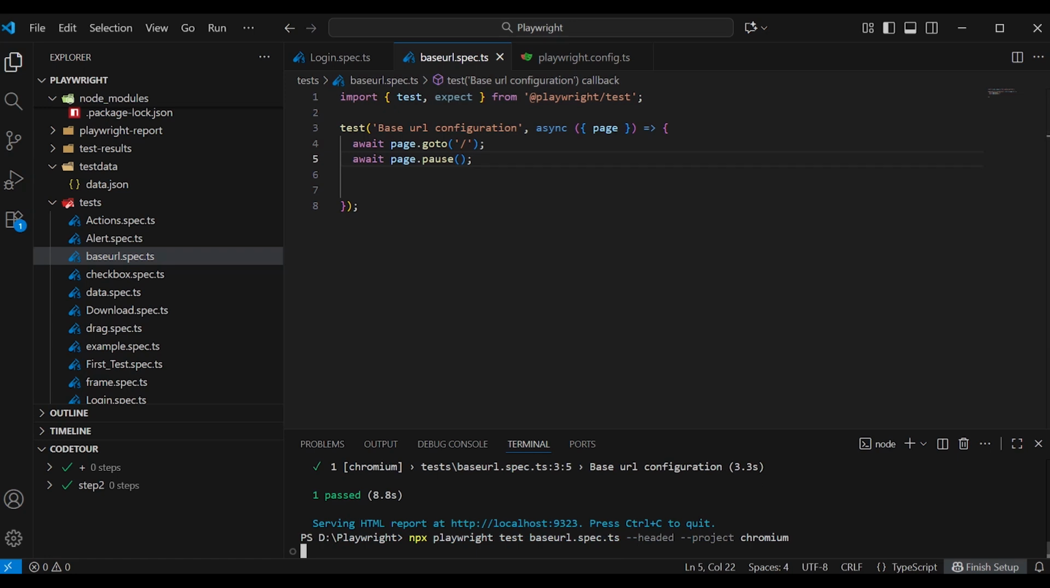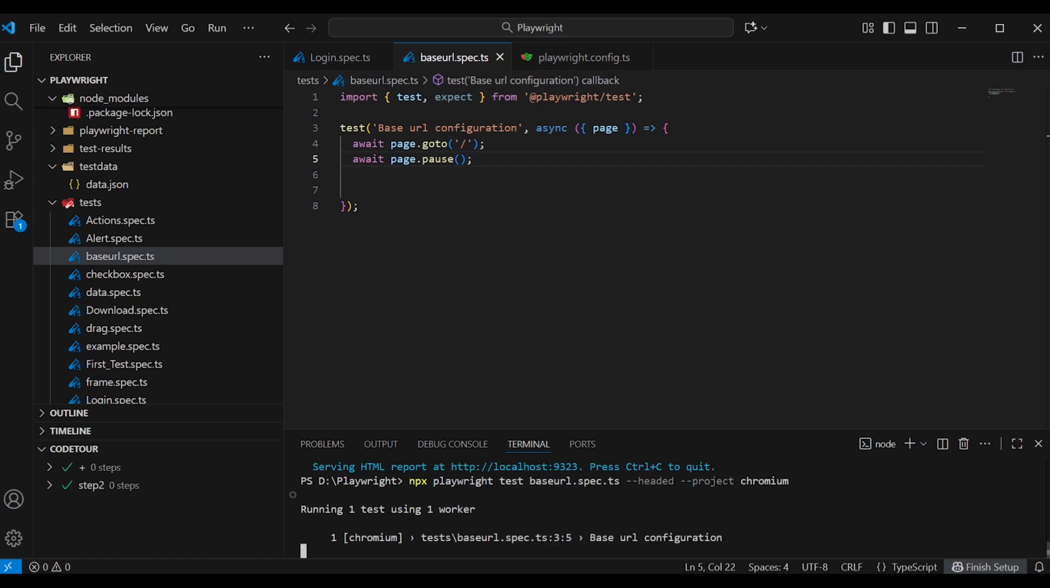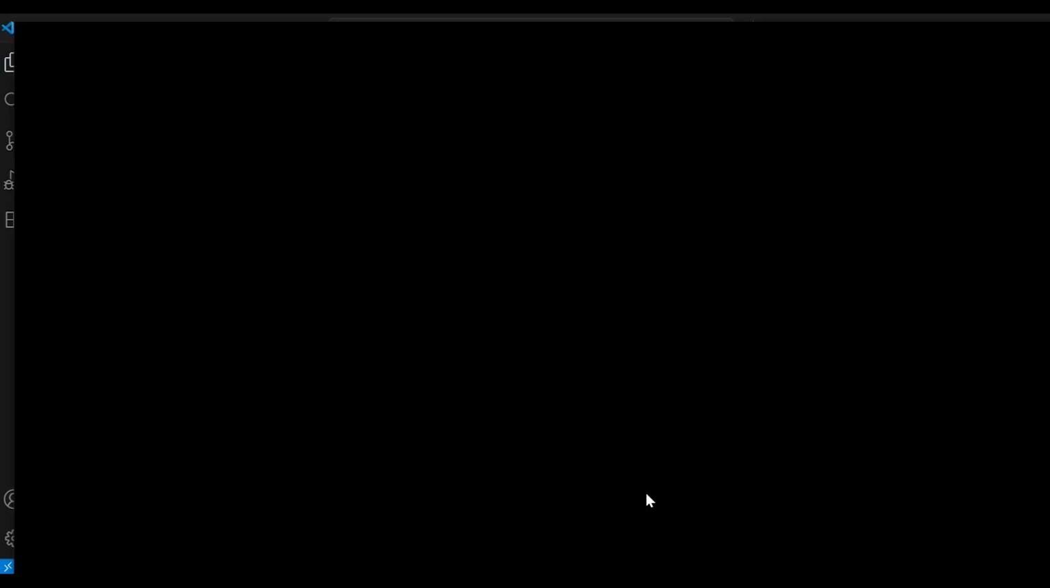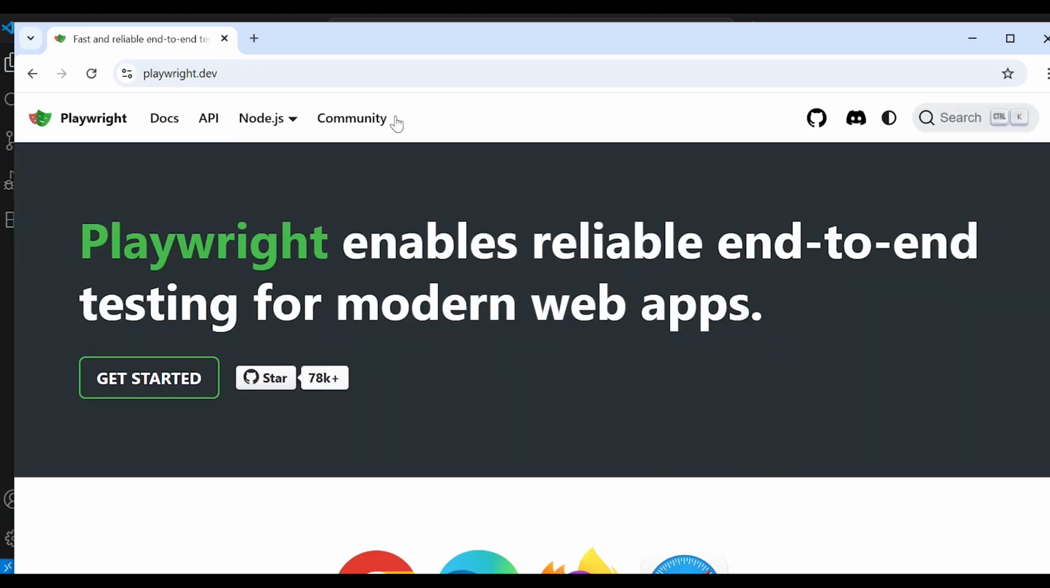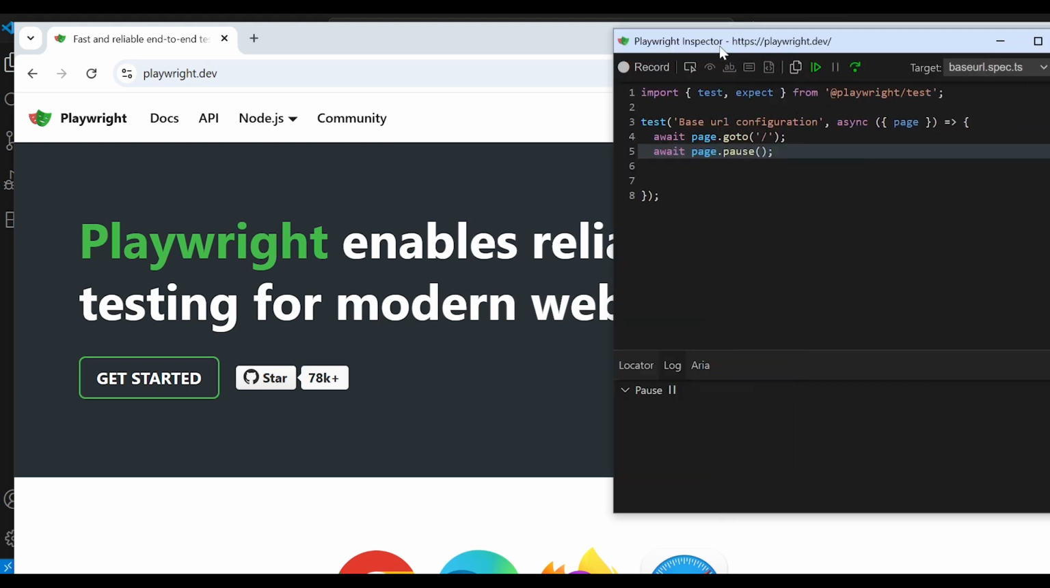Running test, it will navigate to the base URL. Running one test using one worker, and here you can view it opens this base URL, and here we added await page.pause(). So it will add a pause here.